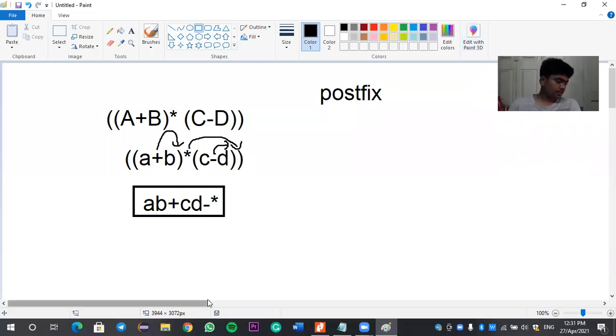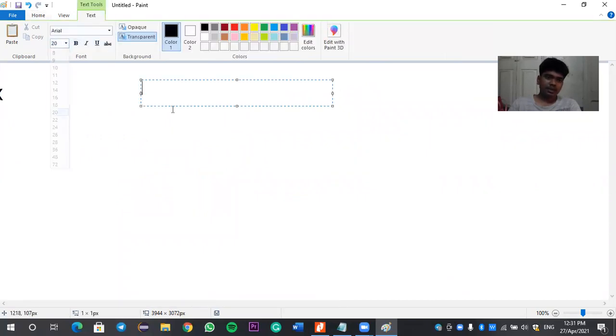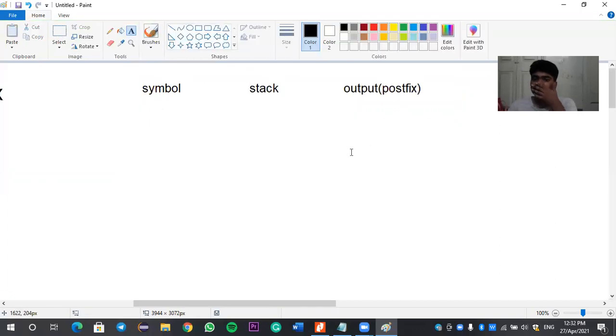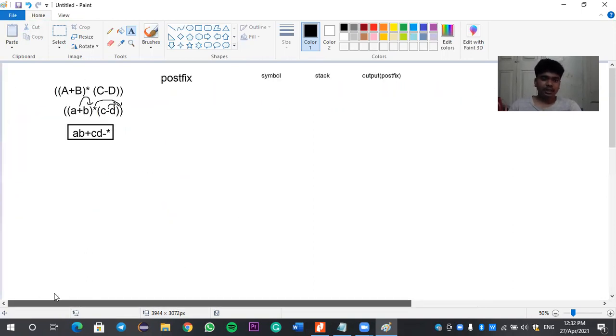Now we need to perform one simple thing. Let me reduce the size. We have a column for symbol or letter, this is stack position, and this is output. Output is nothing but postfix. So this is the postfix expression, and this is the stack. Now let us consider this expression. First we need to take this opening bracket from here.